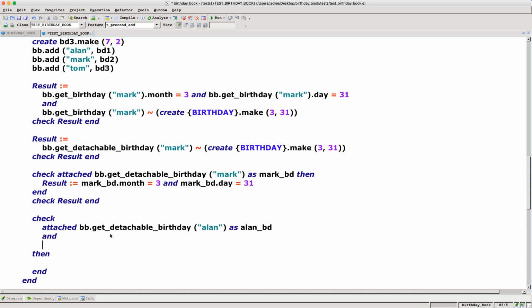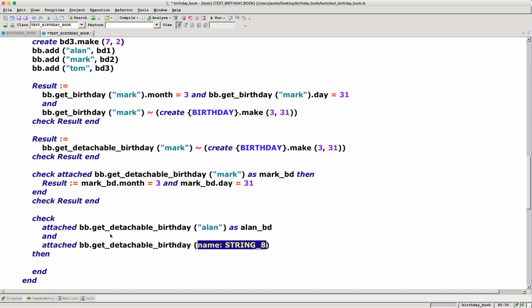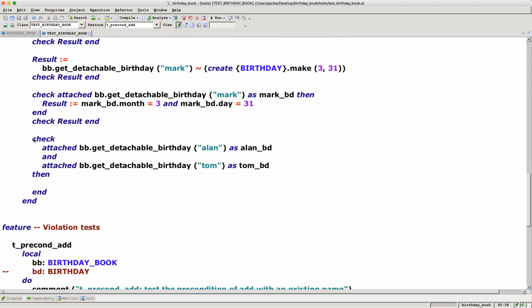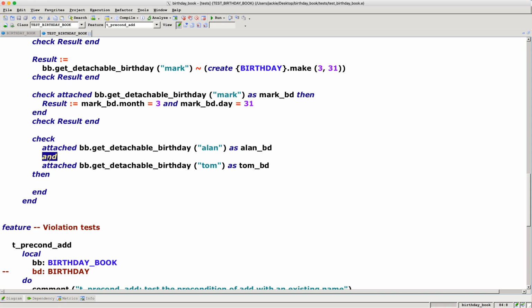Okay. So now we can combine different attached checks together. So we can say and. Now we can say another one, attached bb.get_detachable_birthday Alan, Mark, and Tom. Let's say Tom as Mark, Tom birthday. Now you can see using a similar structure over here, we can introduce two variables. You might find it useful. The trick is you have to understand that each one of them is like a Boolean expression, and we're simply using the and to conjoin them together.